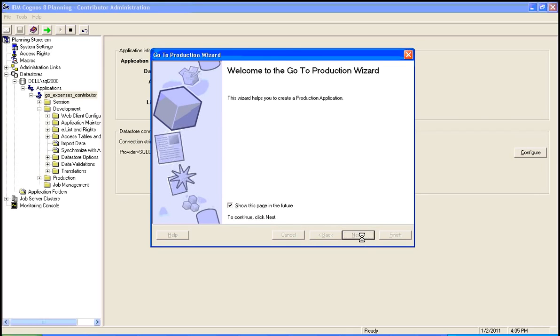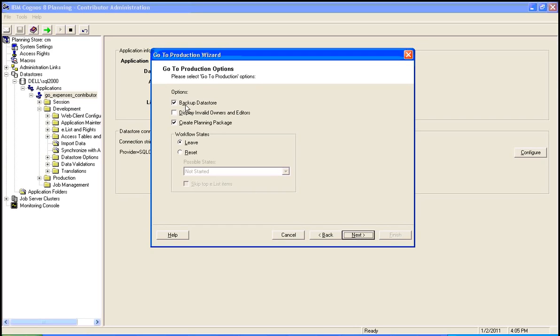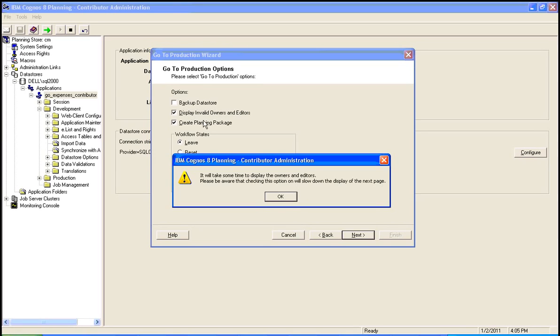You can simply click next. Now you can see different options here. The first option is backup data store. You may want to keep this backup data store selected because it will take a backup of your current application and will store it on your disk. Now, in case you've made some changes which you want to revert back, you may require this backed up copy of your application.